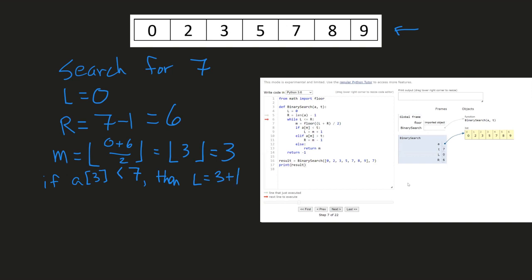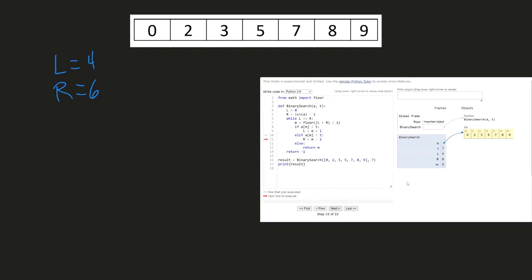Let's check and see if that's the case. Here's A0, A1, A2, A3. So A3 is 5, and 5 is less than 7, which it is, so I'm going to redefine L to be equal to 4. So now I have L equals 4. L is 4, R is still 6.